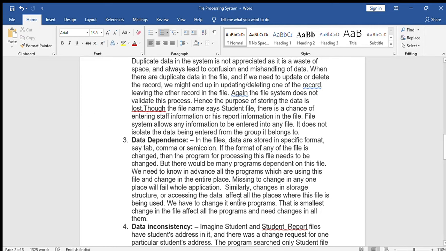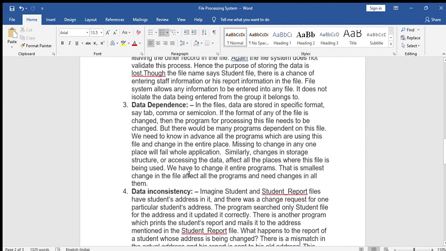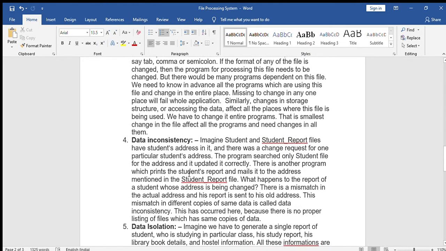There would be many programs dependent on these files. We need to know in advance all the programs which are using this file and change it in every place. Missing a change in any one place will fail the whole application. So, data dependence: suppose one faculty's mobile number needs to be modified. Since the faculty data is available in all these areas, we need to update all of them. Once we fail in one area, we automatically get strange results. That is the data dependence. Then data inconsistency.